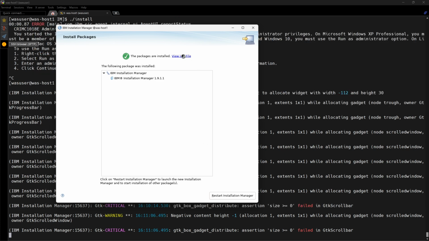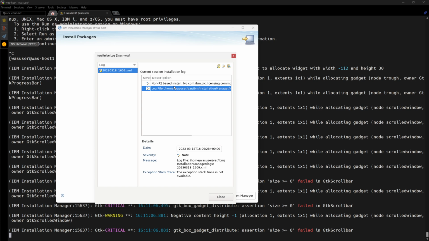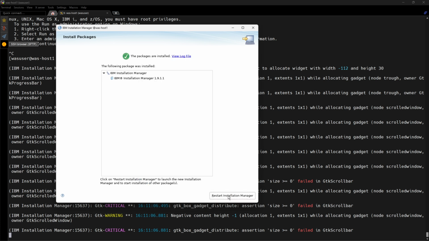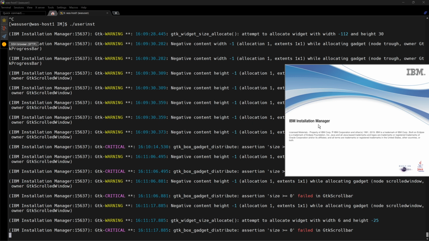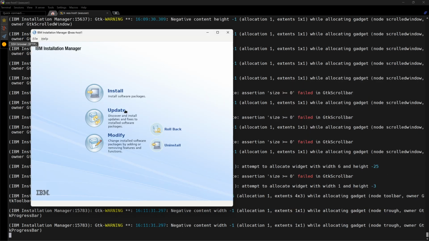There is a log file also. You can view those log files and see if you have any issues while installing. If you click on restart installation manager, it's going to start up the GUI of the installation manager, where you can do the installation and configuration of the other items. We will return to this window a bit later, but I'll just show you how the interface looks. This is the installation manager interface where you can install, upgrade, modify, roll back, and uninstall applications.